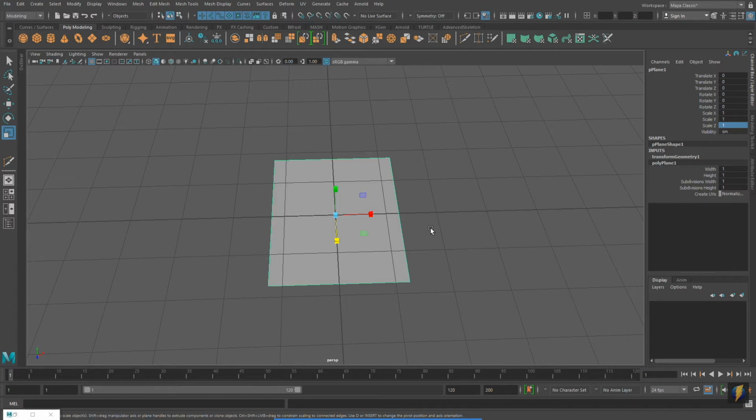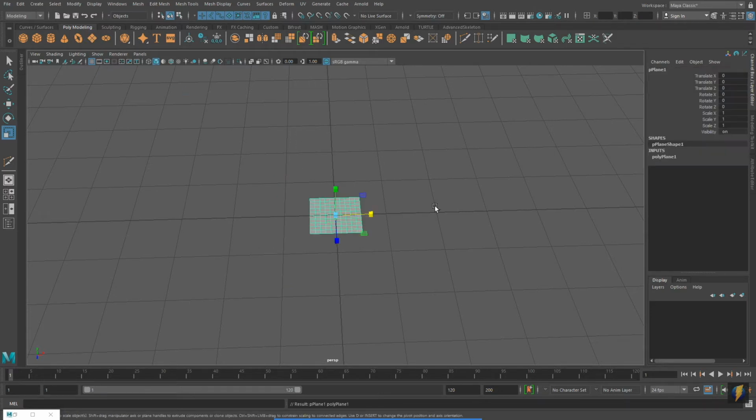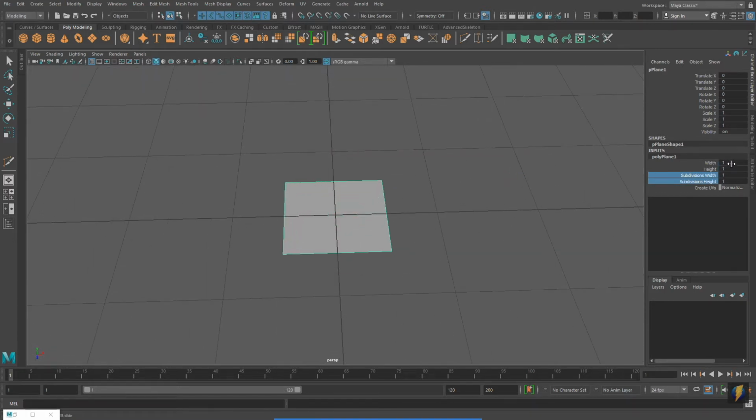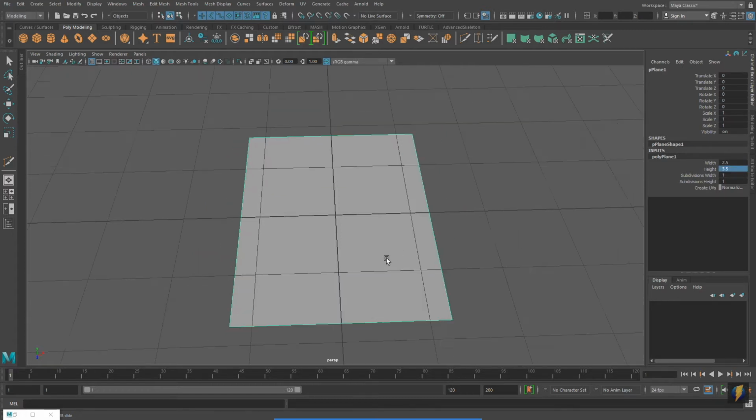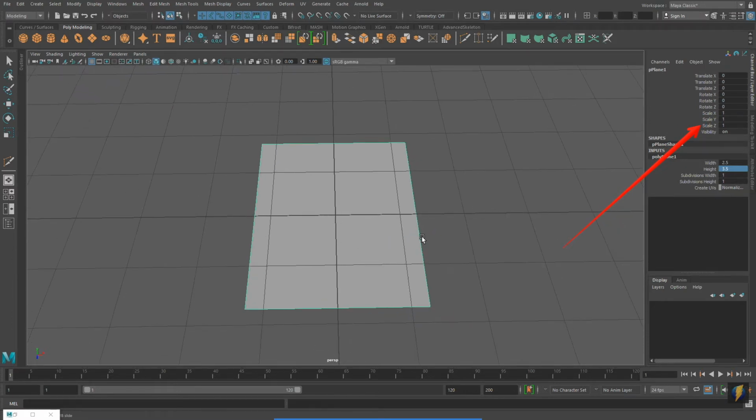And to show you that, I'm going to delete this and start over again. Once again, I'll create a polygon plane, but this time I will change the width and height under the inputs. I'll be putting the same values I had previously put into the scale, 2.5 and 3.5. Notice that this method does not put any scale data in the channel box. Ultimately, it doesn't really matter whether you do it the first way I showed or the second way.